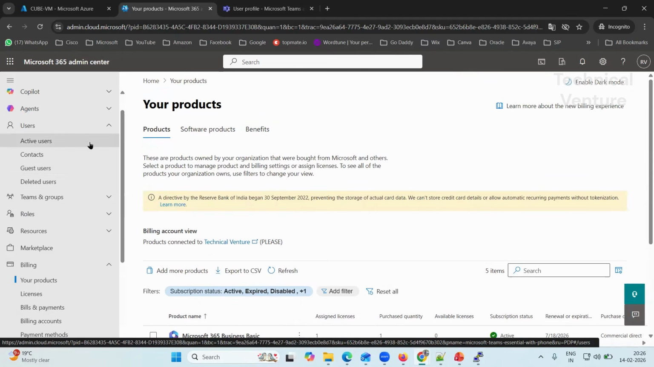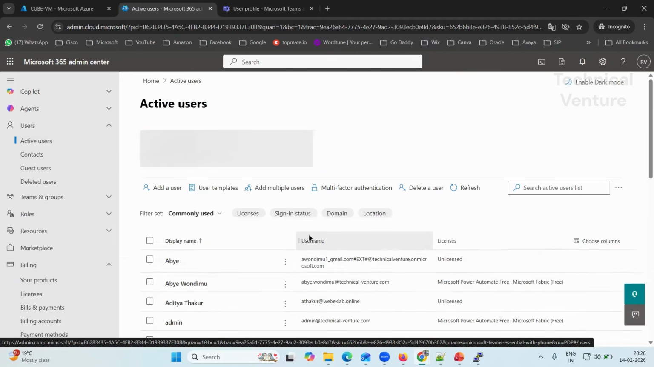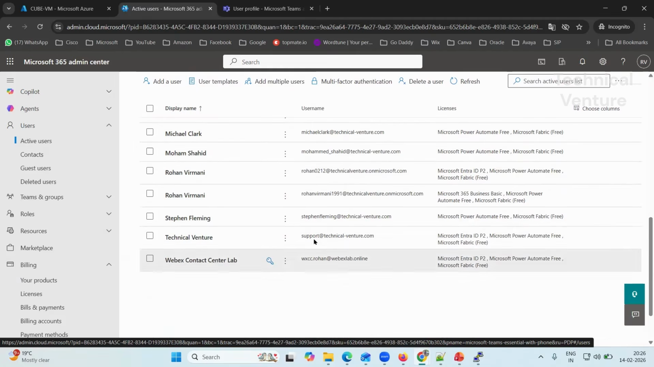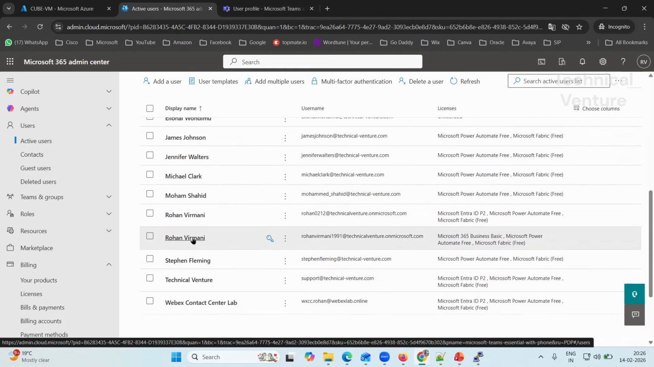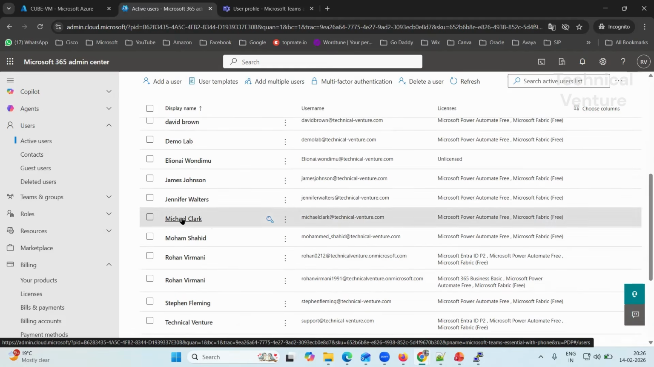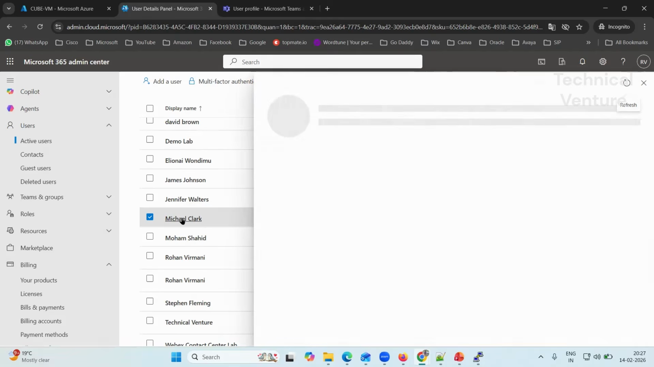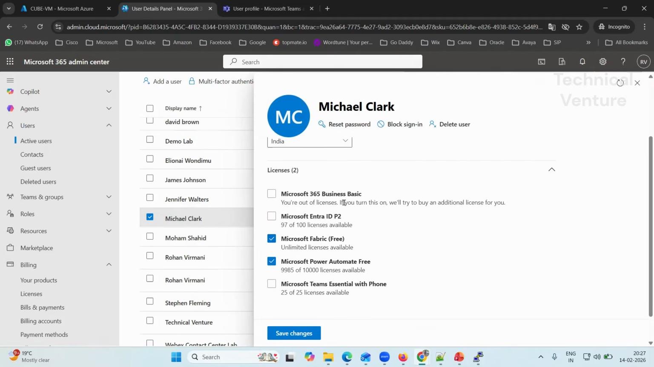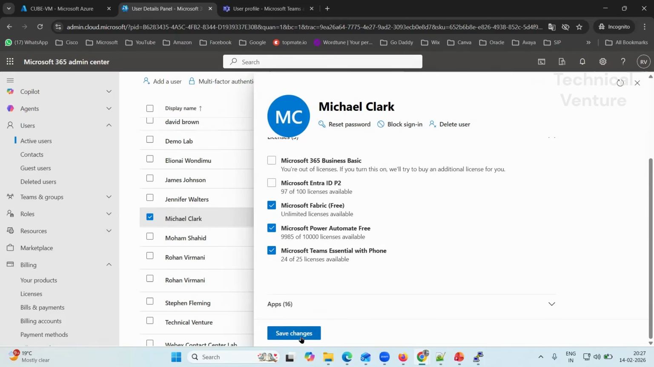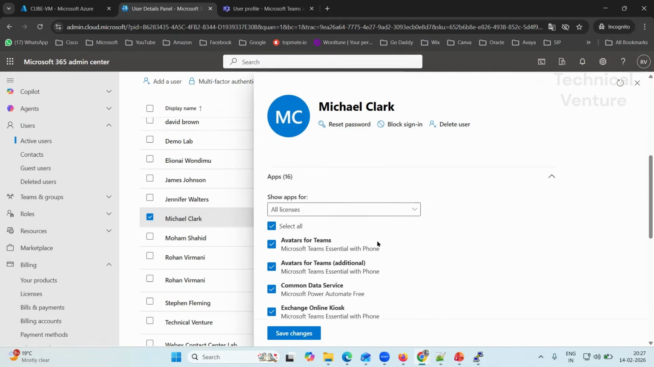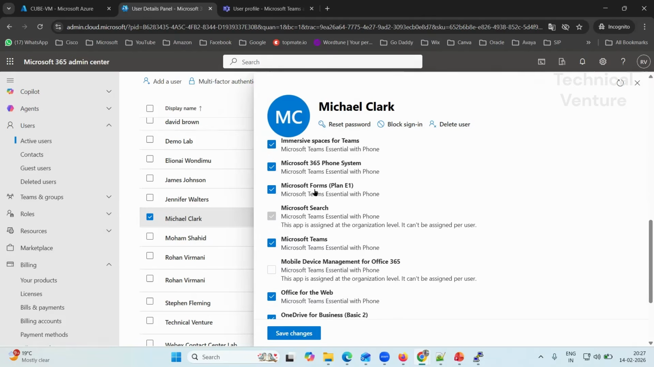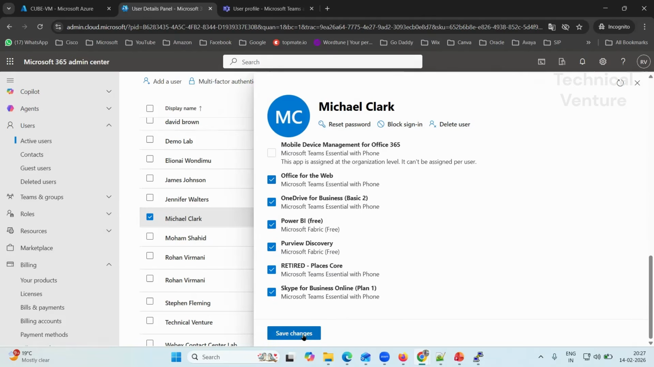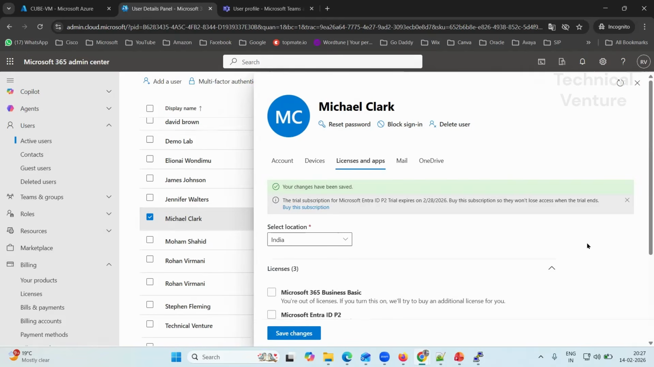Okay, so now I'm going to the active users. Let's say I'm gonna add the Teams phone license to this Rohan, my name, and the Michael Clark. Let's say I'll use Michael Clark, licenses and apps, and I can see this Teams Essentials with phone. And here you can see these all apps are checked. We have Microsoft Forms, Microsoft Teams, everything. So let me do this, save changes. Changes saved, trial for this one.